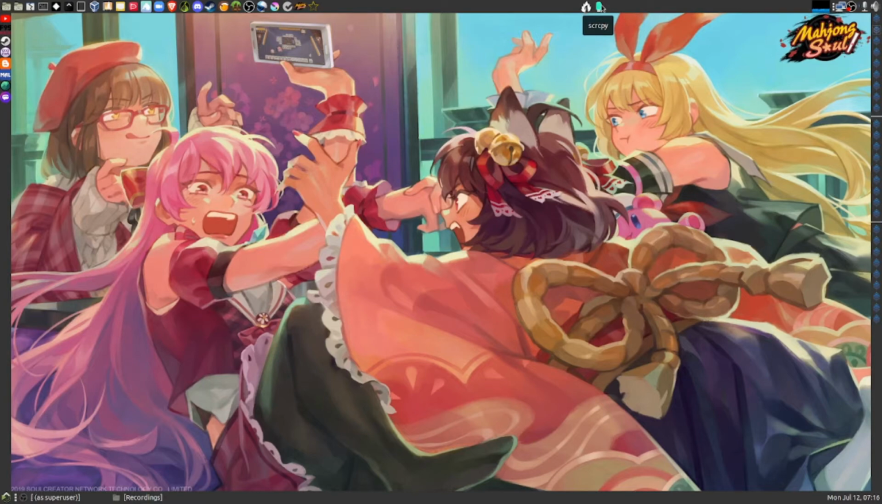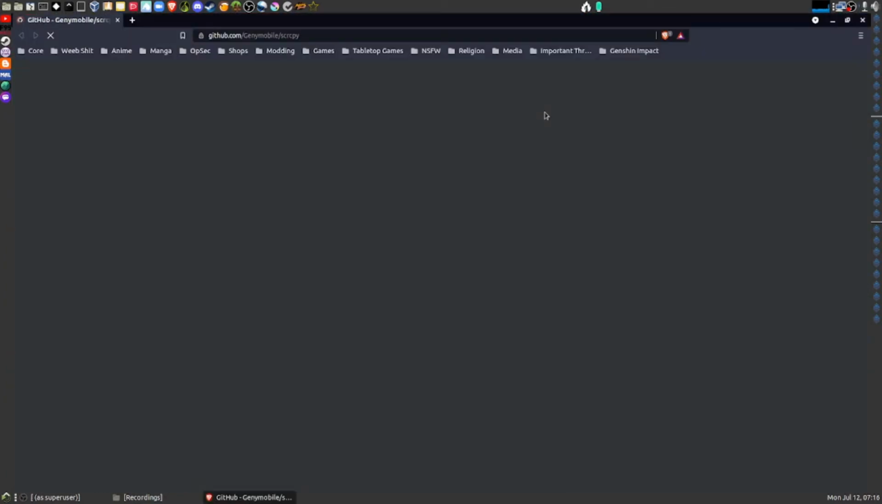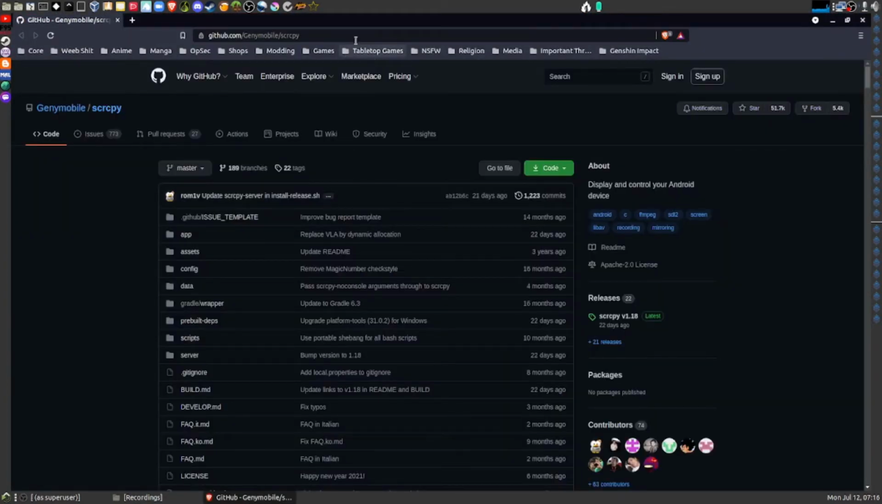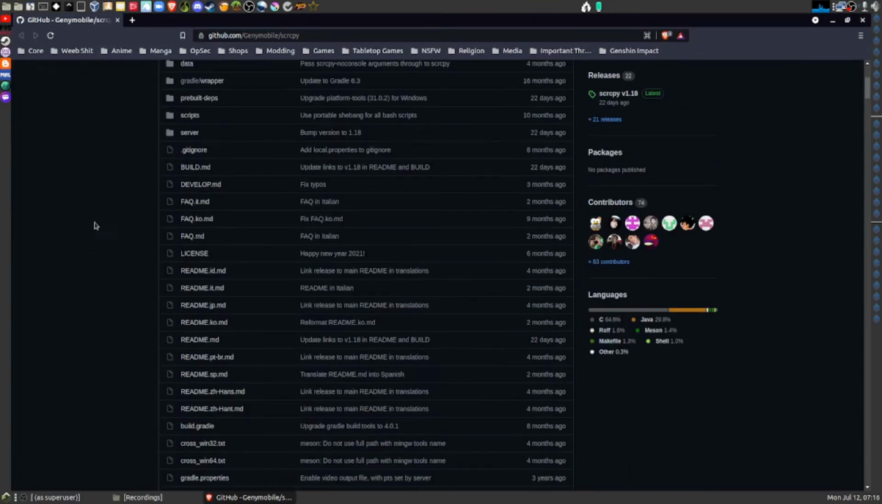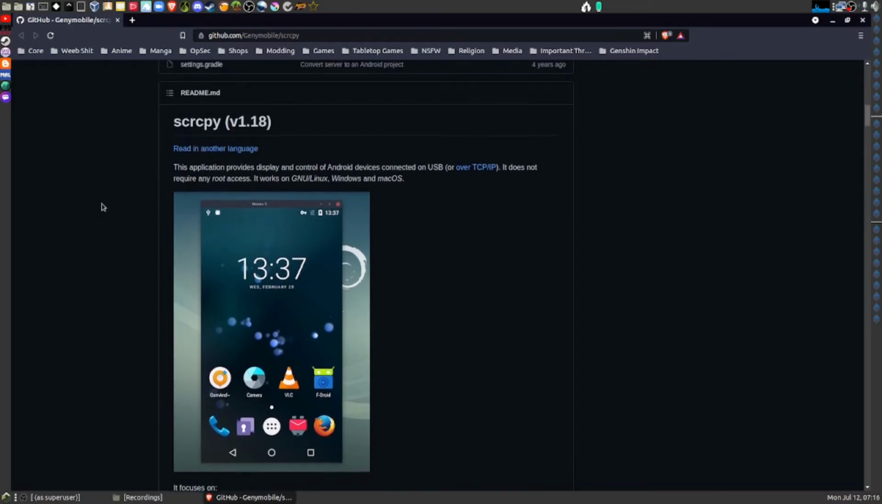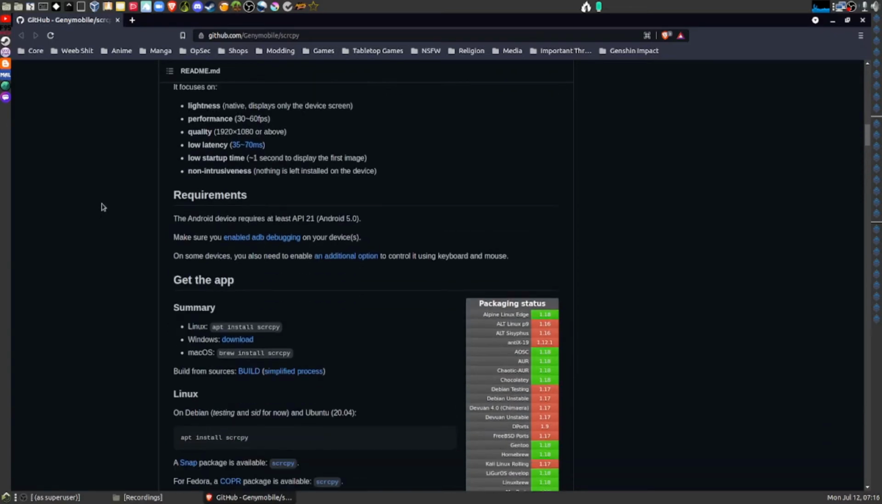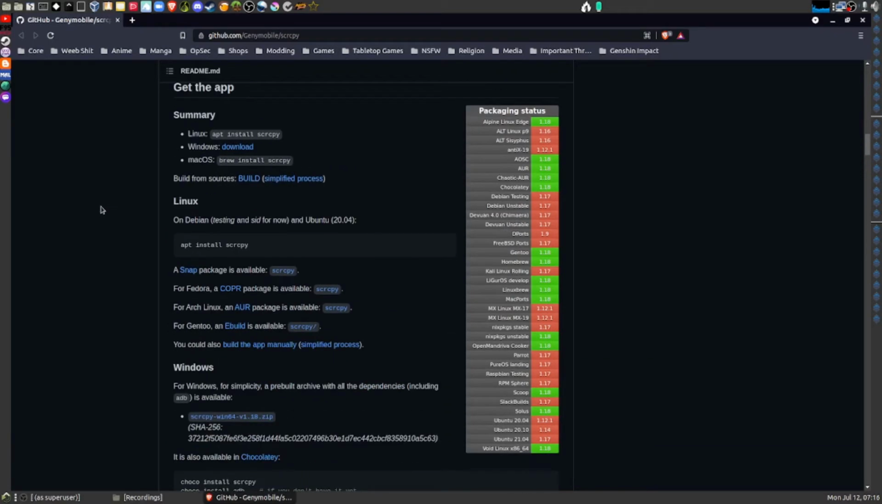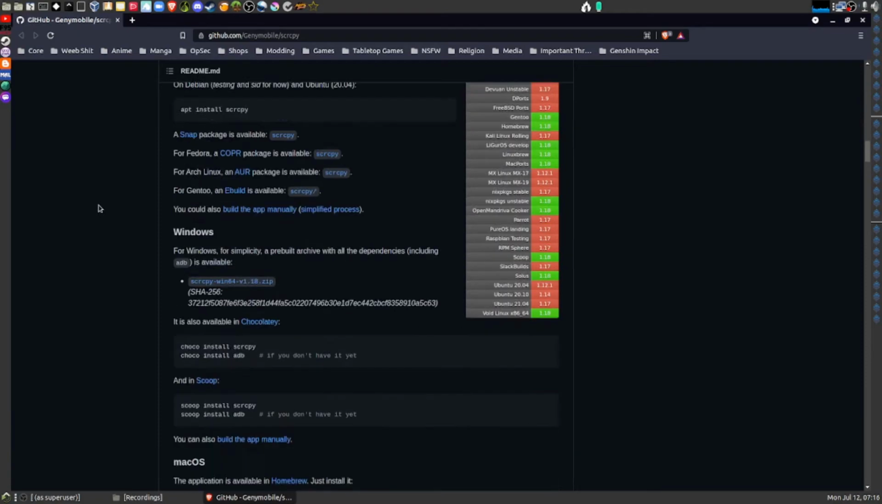So first off, in order to walk you through this today, I'm going to be using scrcpy. Now scrcpy you can grab on GitHub right here. It's by Jenny Mobile. Now, what scrcpy does is it uses the Android debugging bridge, or ADB, in order to connect to a smartphone that you have plugged in with USB.